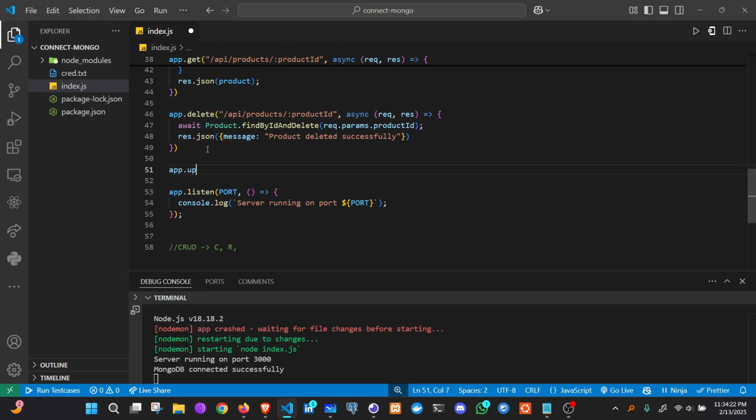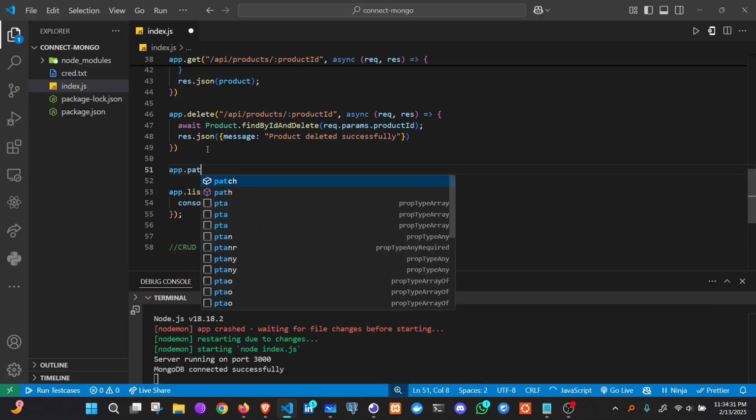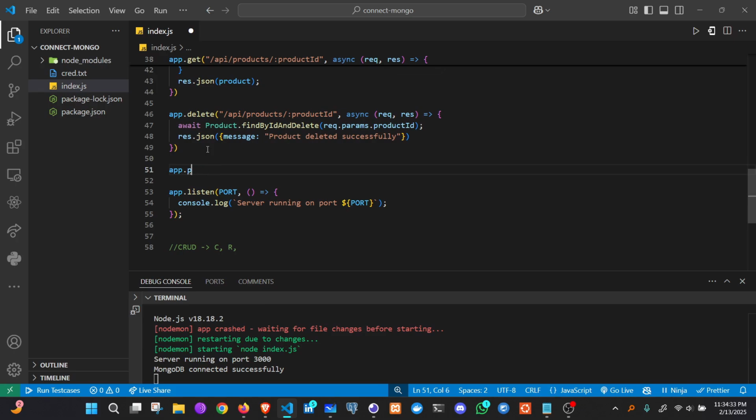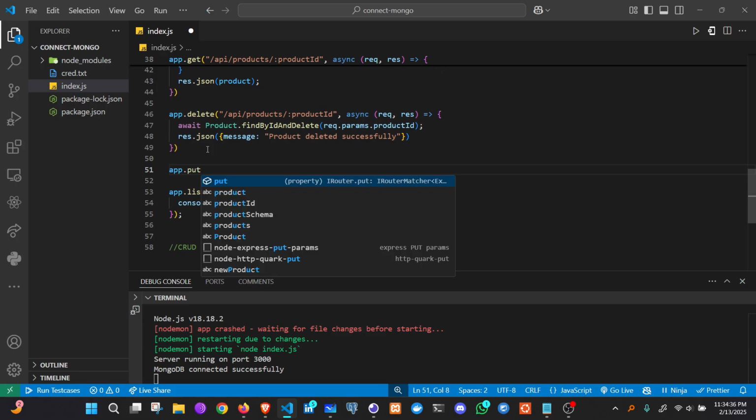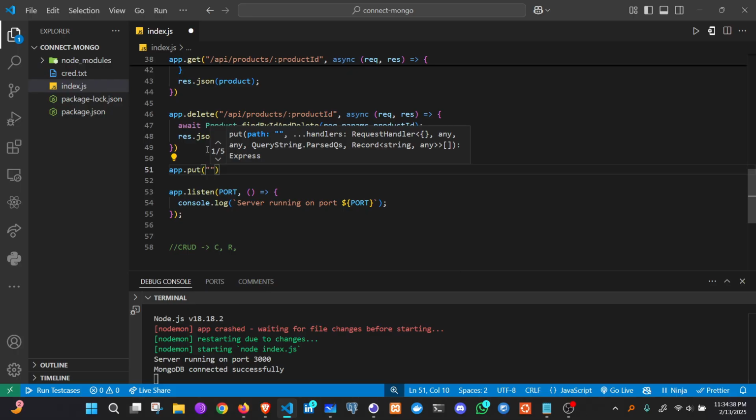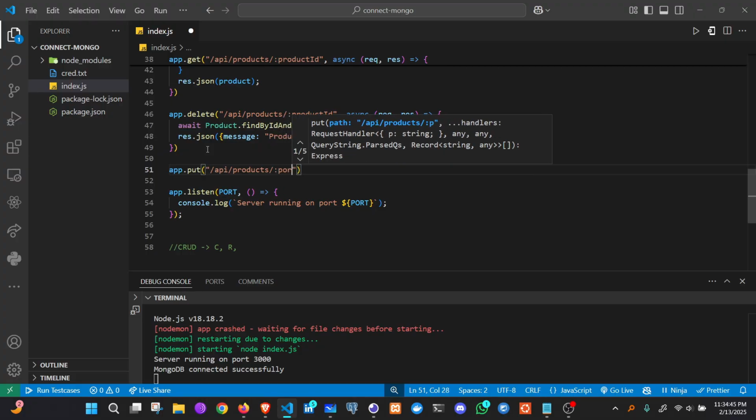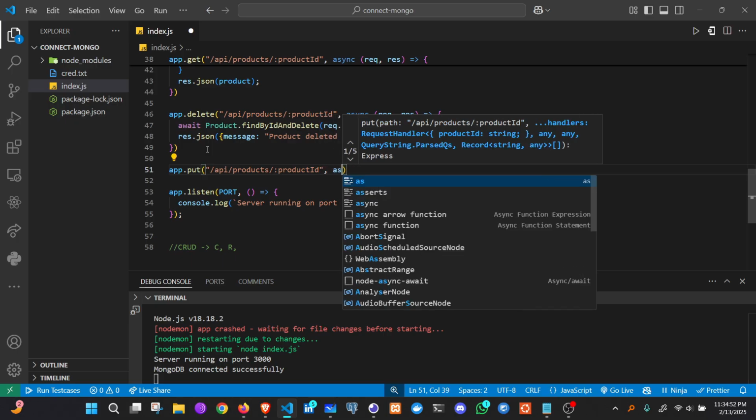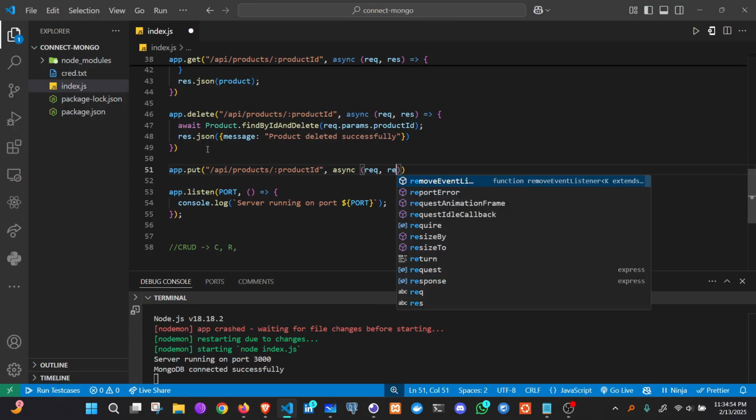So for update there are 2 methods. One is put and another is patch. So you can use any of those. So I am using put. Then you have to give the API route /api/products/ obviously you have to give the product ID here because you have to know which product is to be updated. Then async request response.